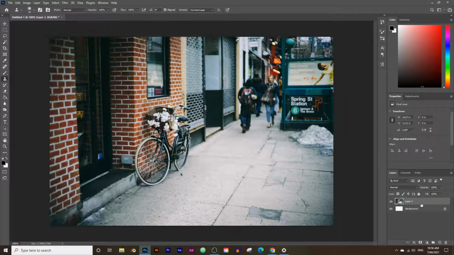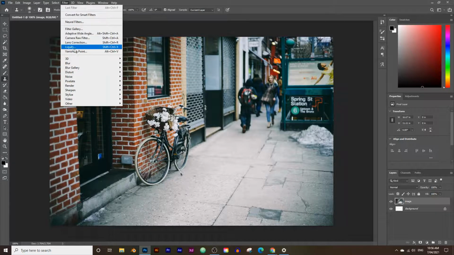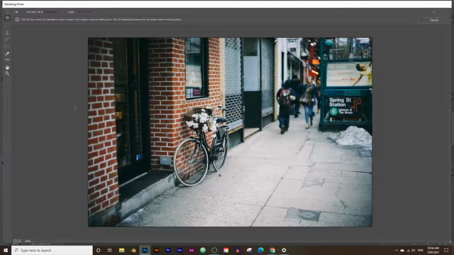So make sure you have the layer, and we're also going to rename this to Image. I usually like to name all of my layers just to keep everything organized. So let's choose the image layer, and go into Filter and choose Vanishing Point again. This is the window we're going to work with.